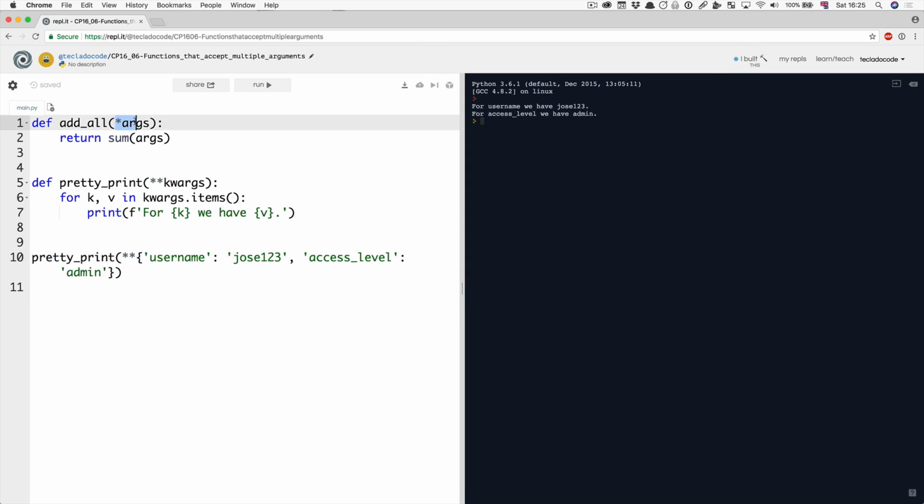Okay, so with single asterisk args, we can accept any number of positional arguments. With double asterisk kwargs, we can accept any number of named arguments. Those are the only two types of arguments there are in Python.